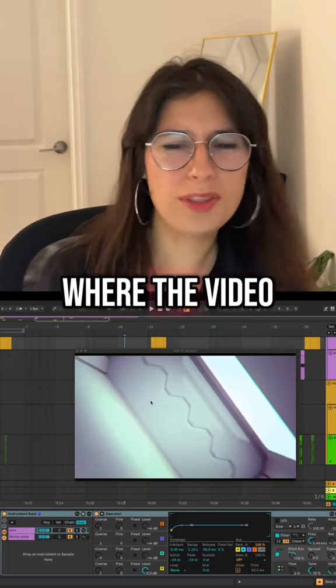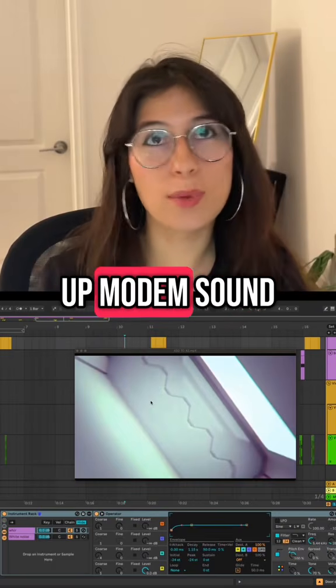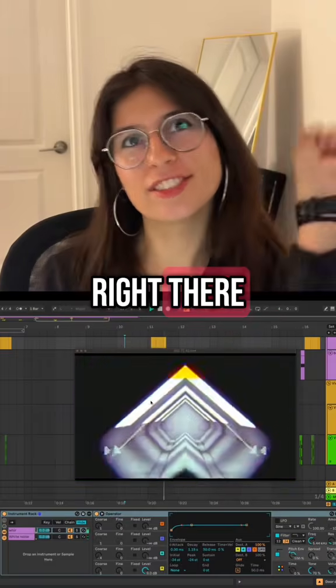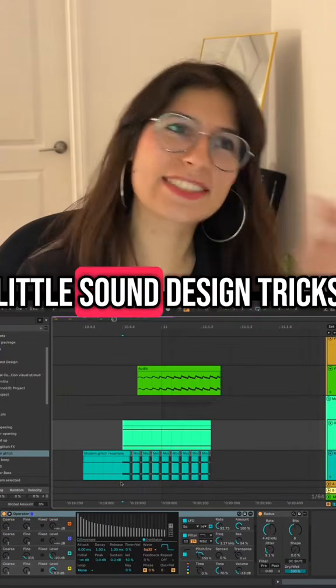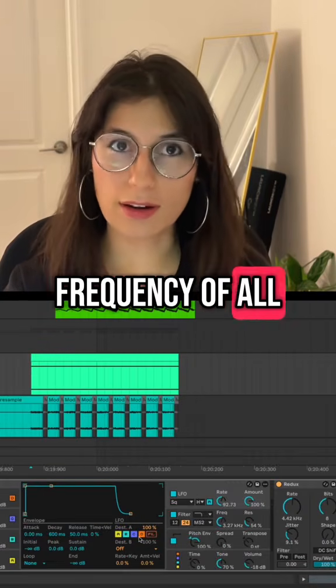Now, there's this part where the video kind of gets stuck, and I want to give it this dial-up modem-y sound. Right there. This is one of my favorite little sound design tricks. It's an operator. Here we're using an LFO and we're mapping it to the frequency of all of the oscillators.